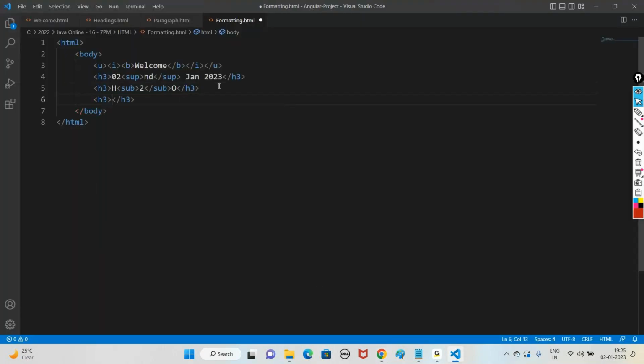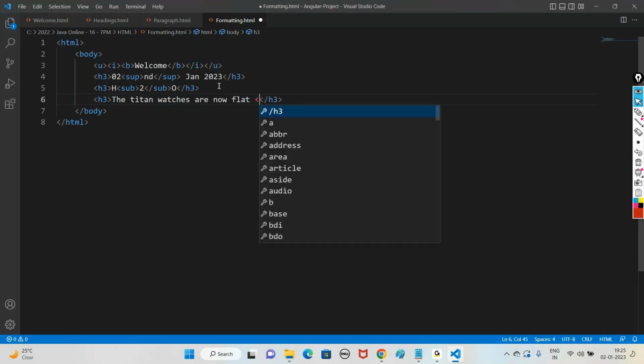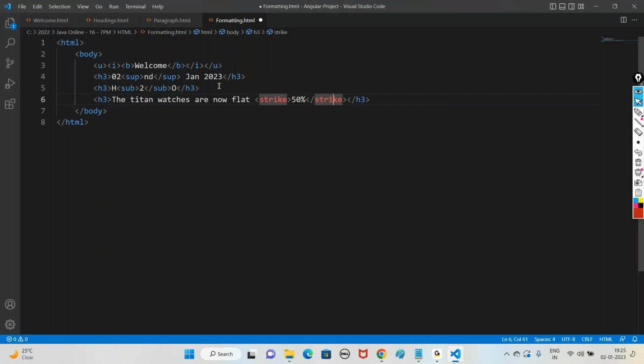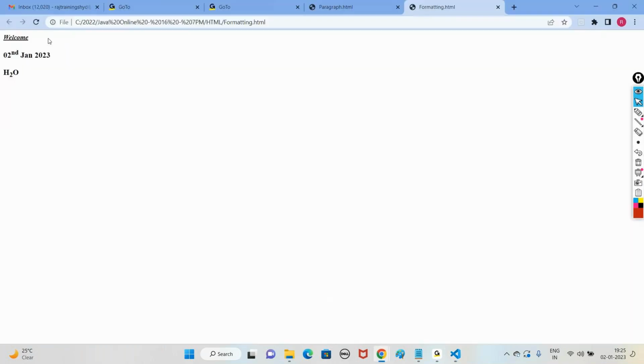Strike tag. The Titan watches are now flat, strike 50%, 60% off. This 50% will be striked off now. See here, when we refresh, 50% will be striked off.